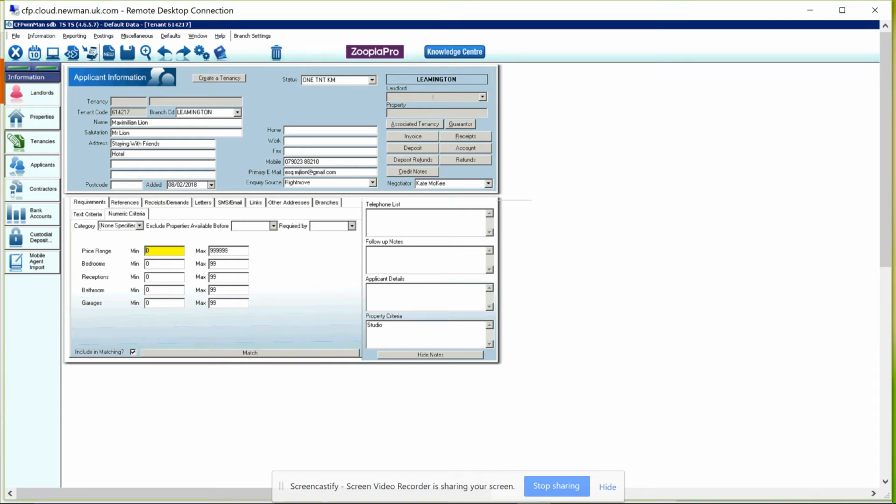Right, so in this video, we're basically going to learn how to register an applicant to CFP. Along your left-hand side, under the information tab, we have landlords, properties, tenancies, applicants. The difference between a tenancy and an applicant is that an applicant is somebody who's actively looking for a property. Once they've moved into a property, we then move them across to the tenancy screen. But initially, let's look at how we would register a new applicant.